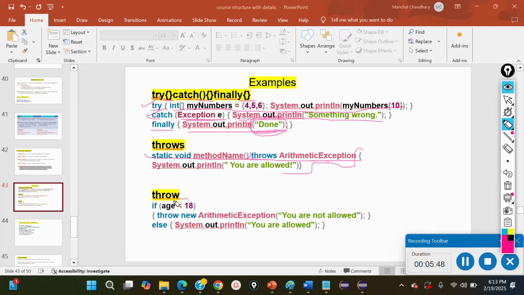The throw keyword will be used inside the method, and it will explicitly throw the exception. Like here I have given the condition that if the age is under 18, then we can write throw new ArithmeticException, "You are not allowed", right? So that's how we will use the syntax for each kind of these exceptions.